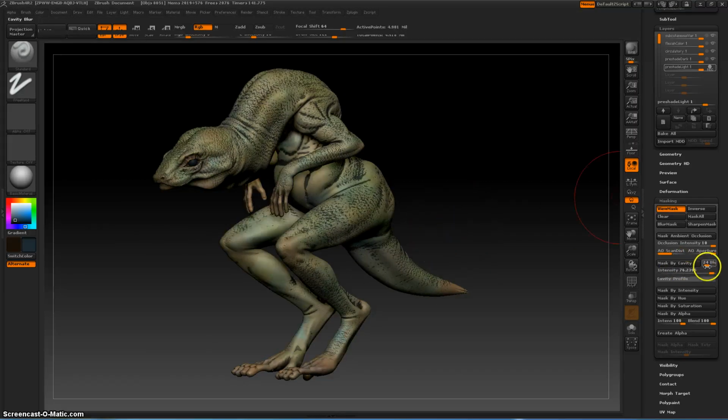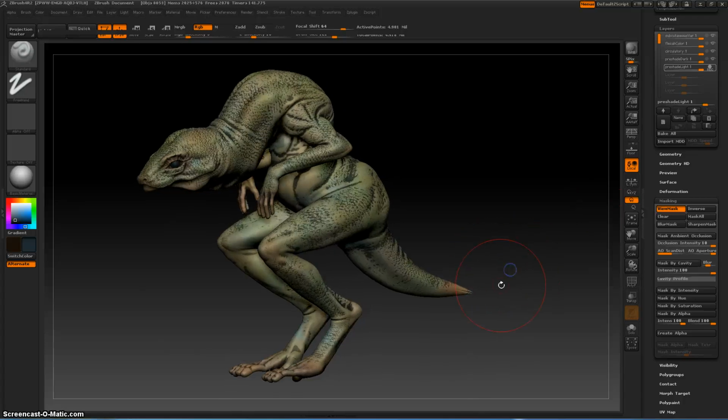And actually, for that matter, I'm going to make it full intensity. We'll blur it up a bit more. Mask by cavity. Let's see what we get. Did it do it? Oh, I don't know if I hit it. Let's try that again. Make sure it worked.